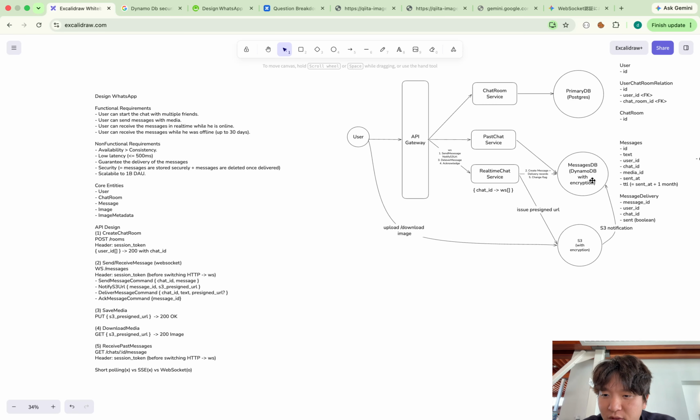That's a bit annoying. So if the data increases and we'd like to do sharding, I think DynamoDB is good from that perspective. But again, we don't have a strong reason to use DynamoDB here.